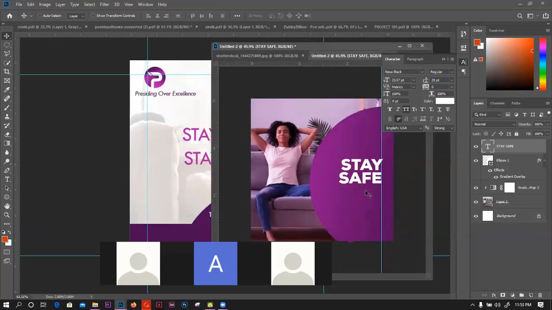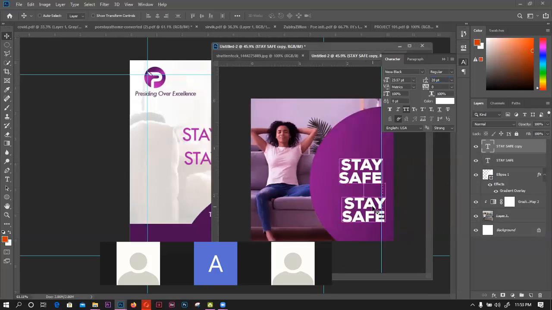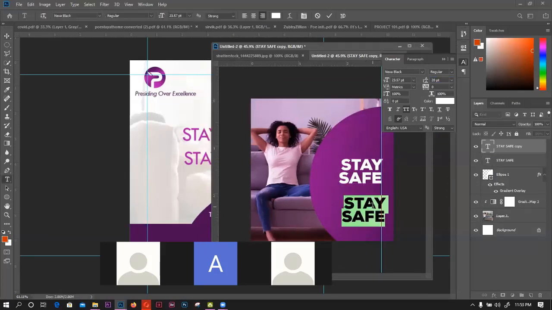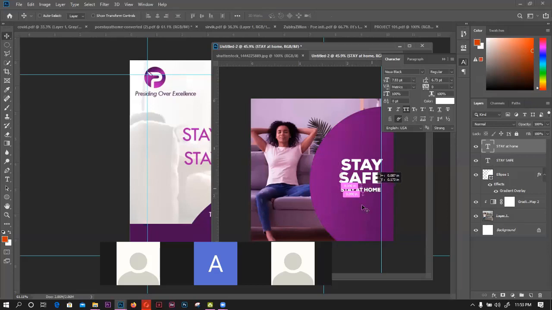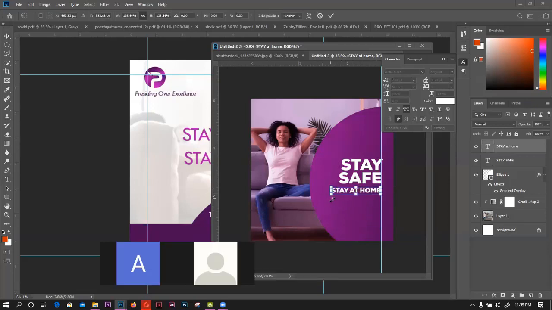Stay safe, and I'll have stay at home. Stay at home. Okay? So I'll make my stay at home to be on a single line together with this. Hope somebody's getting it. So now you see the direction our design is going. Our design now has a direction.